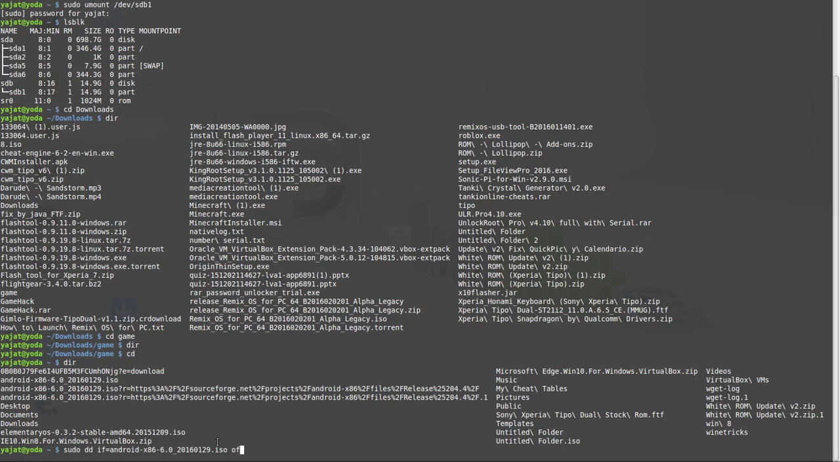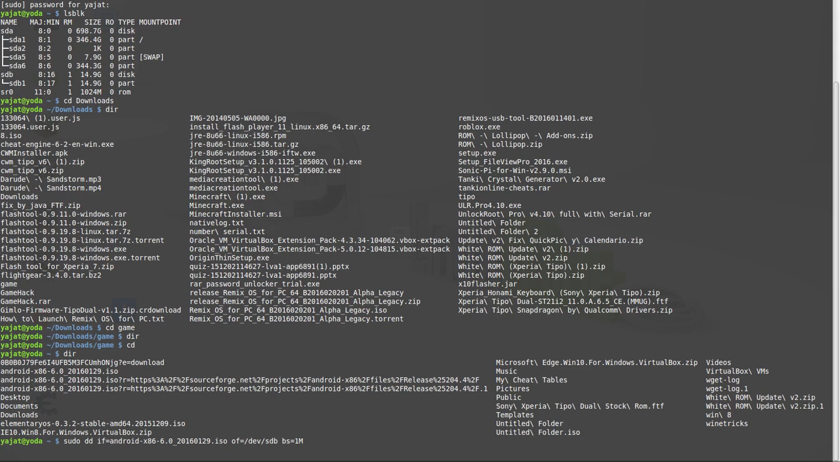Then type of= /dev/sdb, do not type one this time, and then type bs=1M, and the M should be capital. Then hit enter and wait for the process to get over.